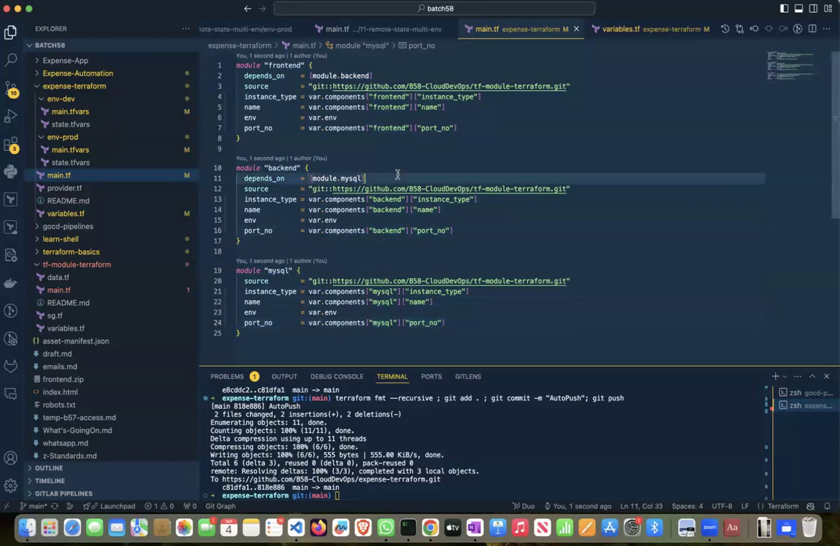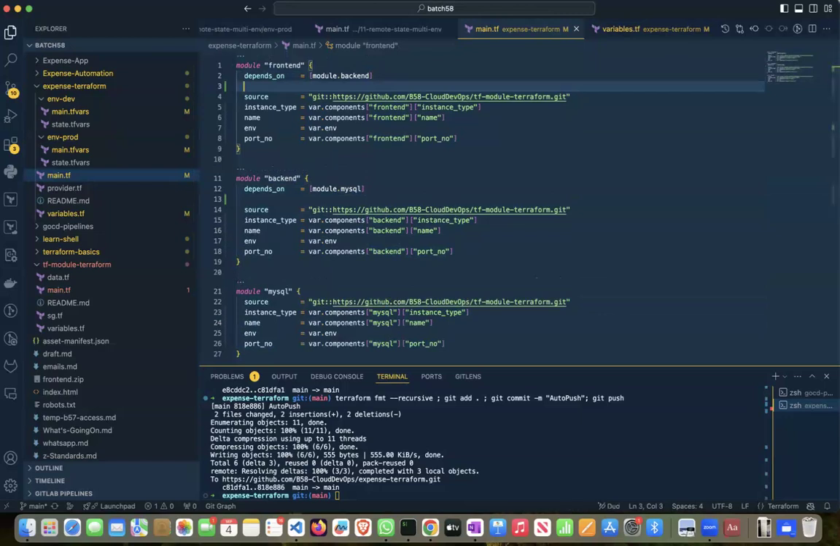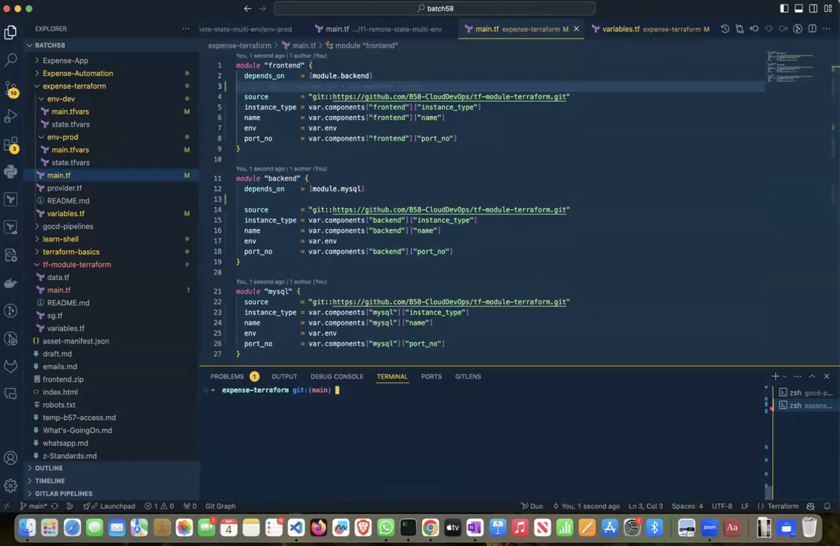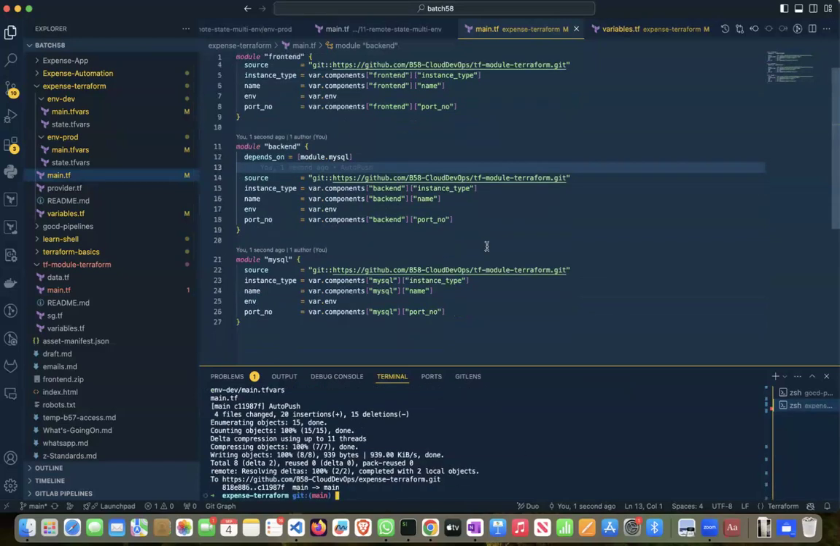Okay. So always make sure. Now publish the code. That's it. We have everything ready. Now let's try to run and see how that works.